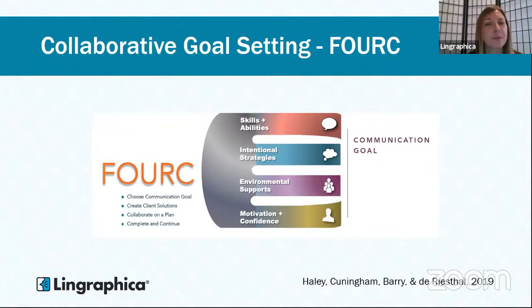The next step is creating client solutions. This is something that's done collaboratively, looking at these 4 prongs of this little diagram here. You want to take the client's communication goal. Let's say the established goal was attending a high school reunion or something. The first thing that you want to look at is what skills and abilities does the client already have that they can draw on?